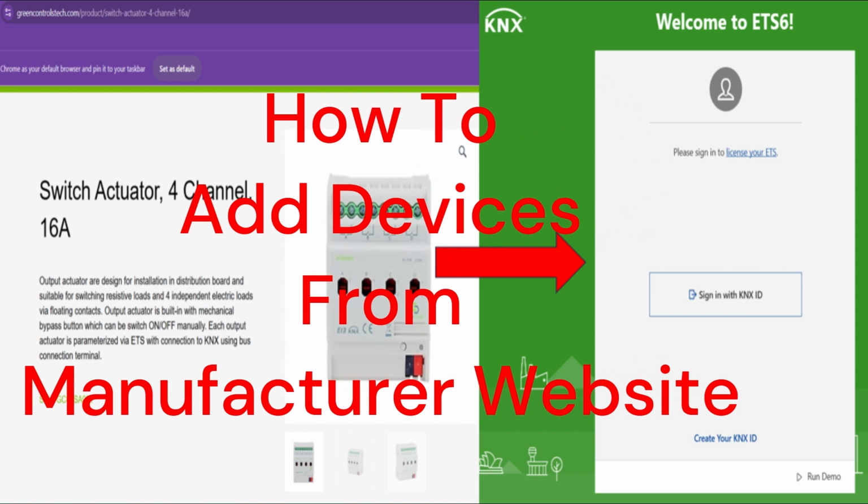KNX system, how to add devices from manufacturer website.